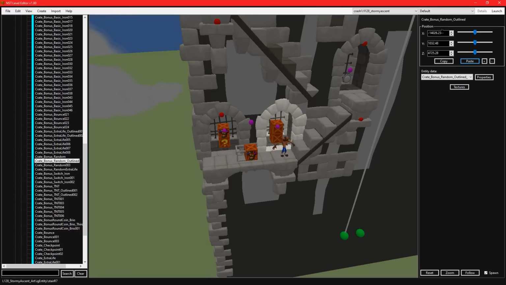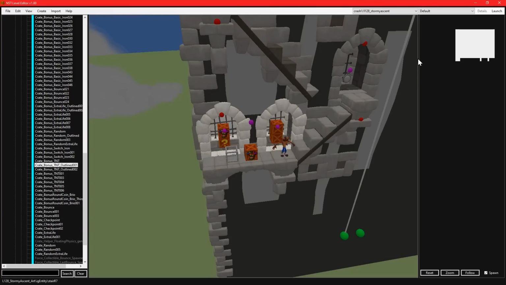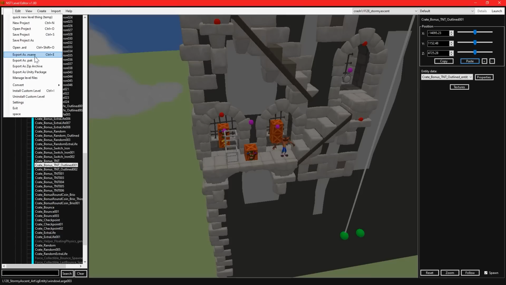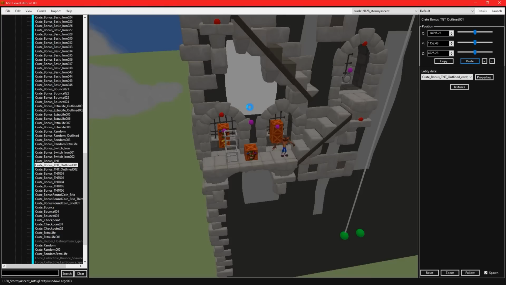Everything is running a little bit slower because I'm recording, and then TNT outlined 1. If I play the level now, what will happen is I'll break this Aku Aku crate. I won't get an Aku Aku because I've disabled it, and these two crates will both pop in instantly. I guess I might as well test it just to demonstrate and to check that things are working okay.